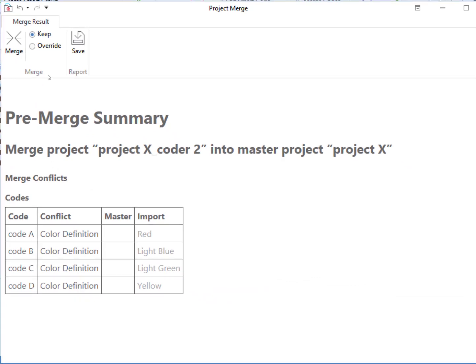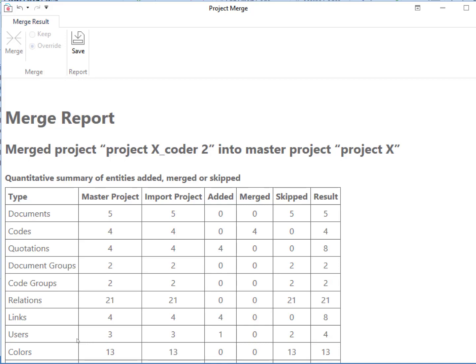So now I could just say, well, maybe the code colors are fine that the second coder has done. So I now actually want to override my non-existing code colors with the code colors the second coder has done. But there were no other conflicts here. But if, of course, Carol would have also modified a code comment, I wouldn't be able to keep her code colors. So now I say merge.